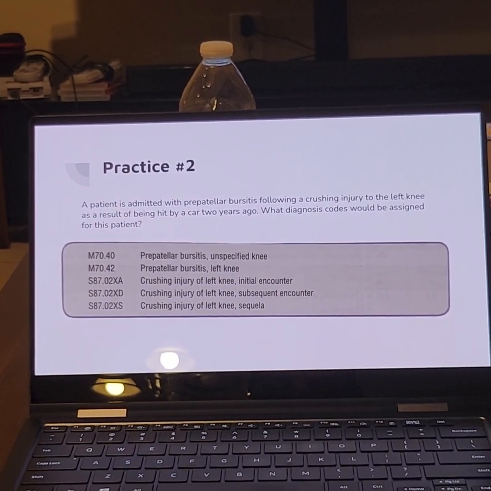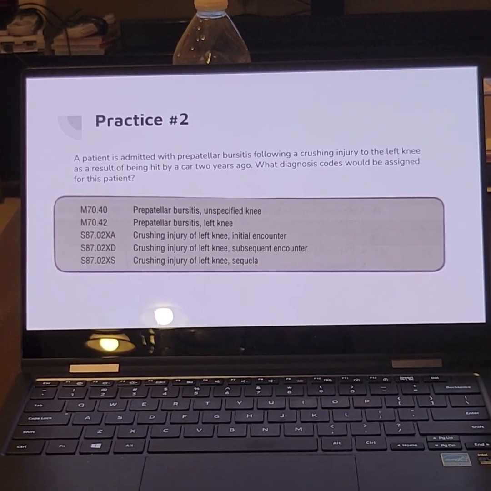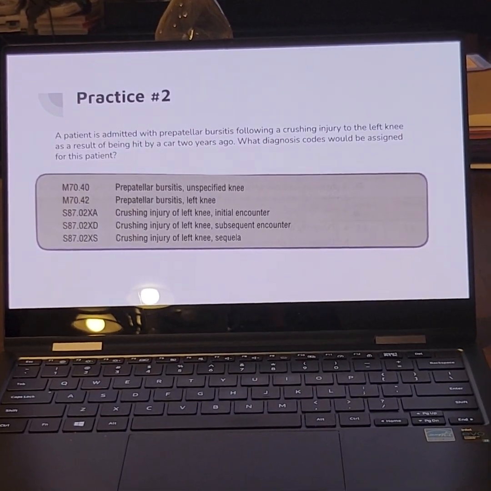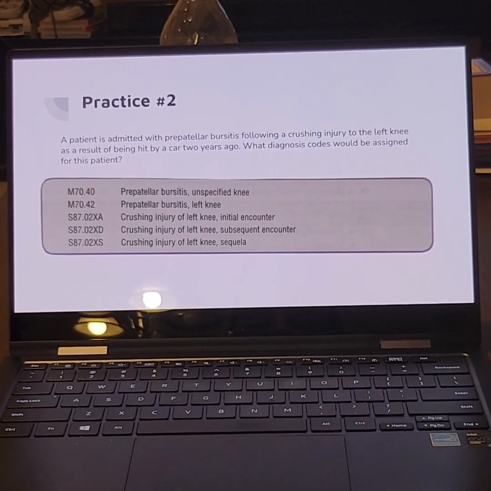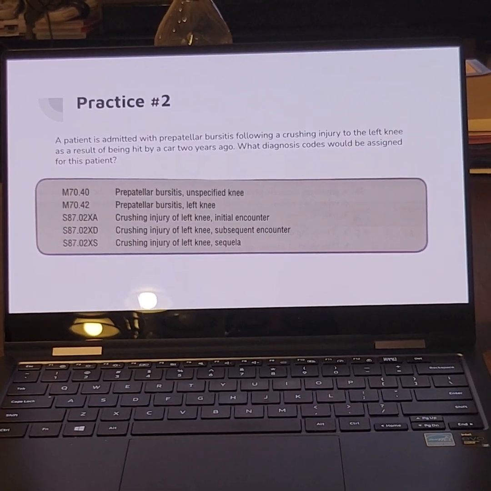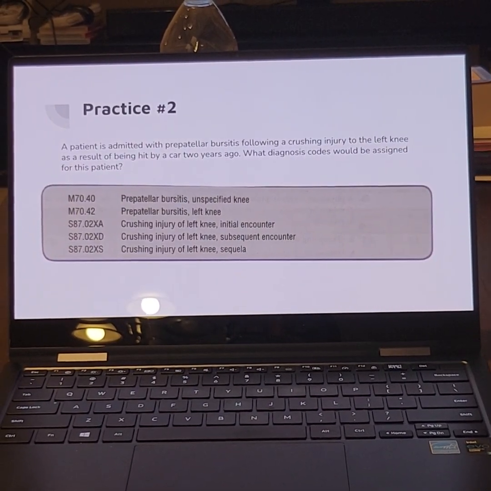Okay, practice problem number 2. The patient is admitted with prepatellar bursitis following a crushing injury to the left knee as a result of being hit by a car 2 years ago. What diagnosis codes would be assigned for this patient?